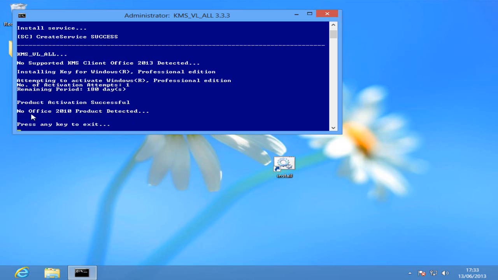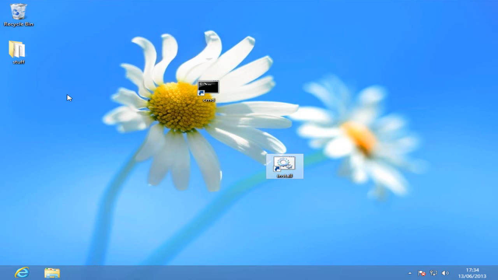You just do this every 180 days because obviously, it says 180 days here, remaining period. This activator, if you keep it, you can just do it every 180 days and you'll be activated forever basically. So just press enter to exit that.